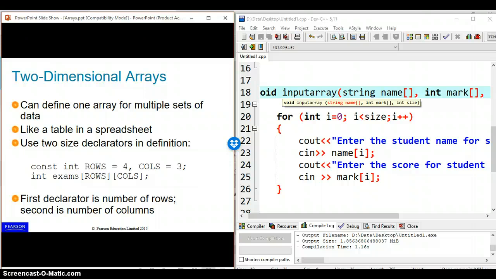Now we are working with columns in many rows. When you have a two-dimensional array, you will have two square brackets. The first square bracket specifies the number of rows, the number of lines, and the second square bracket specifies the number of columns. So the rows specify the height, the columns specify the width.